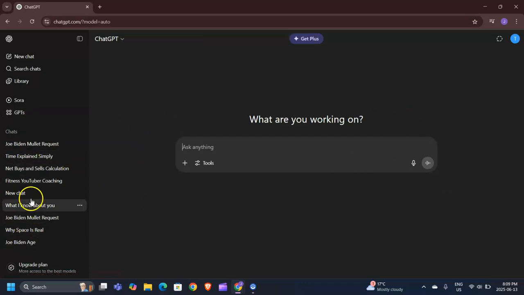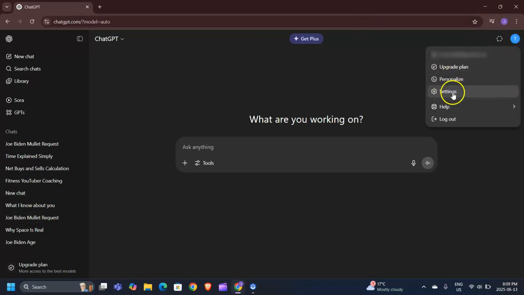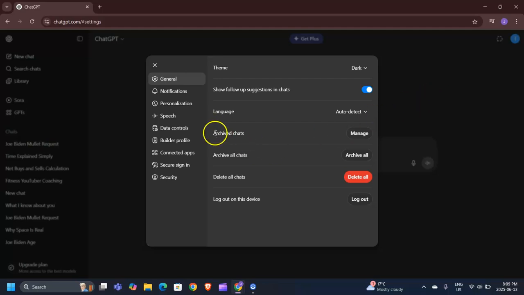So if you wanted to go back and find your archived chat, all you'd simply do is click on your profile picture up top, go to settings, and from there you'll see archive chats. You can also click archive all chats if you wanted to, or just delete them all if you wanted to completely start a clean slate.